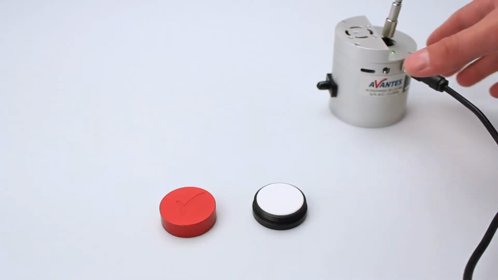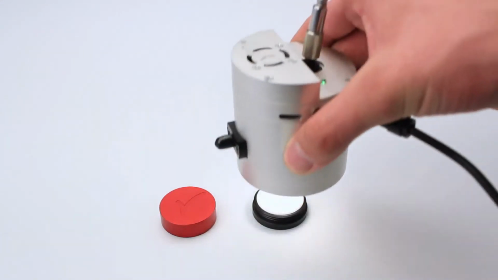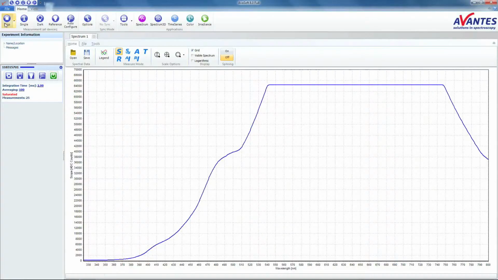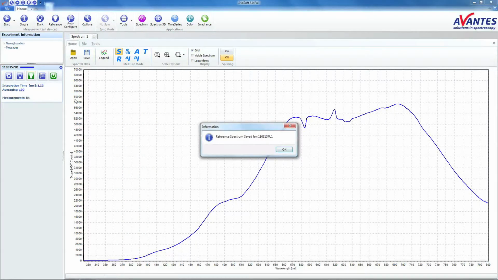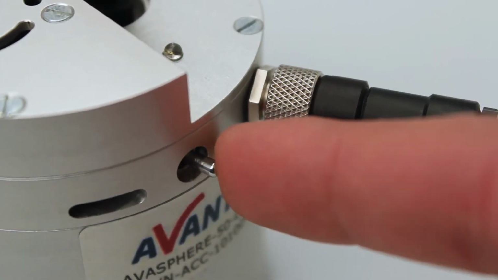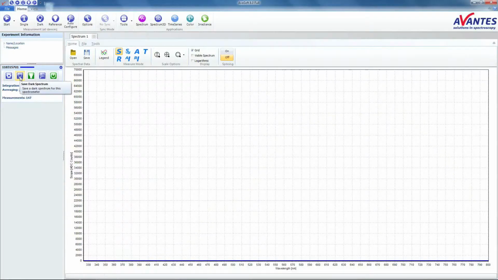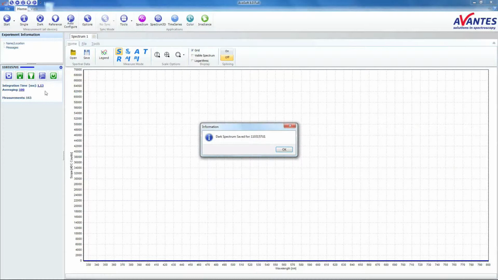Put the sphere on a white reference tile. Click the Auto Configure button to calculate the best possible intensity and number of averages. Now take a white reference. Switch off the light source and wait until the spectrum normalizes. Now take a dark measurement.